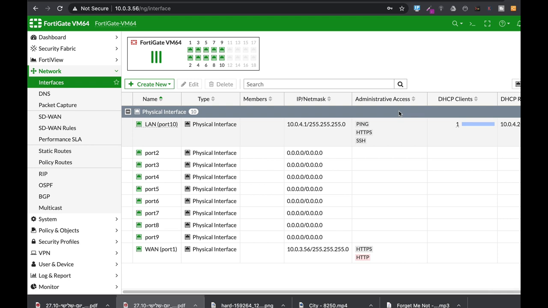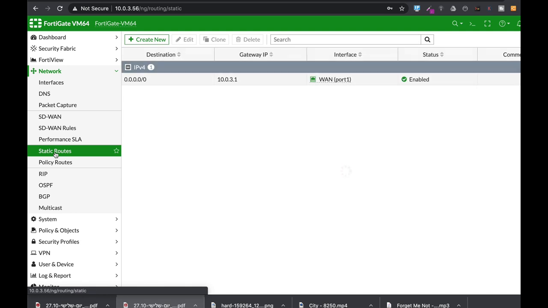So you have your LAN set up, your WAN interface set up, you have your static route and your policy. Now it's time to fine-tune your security profiles. Coming up.